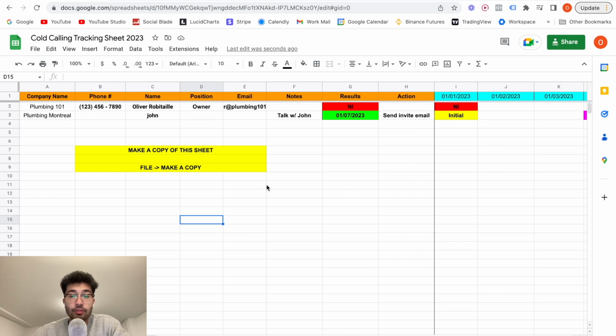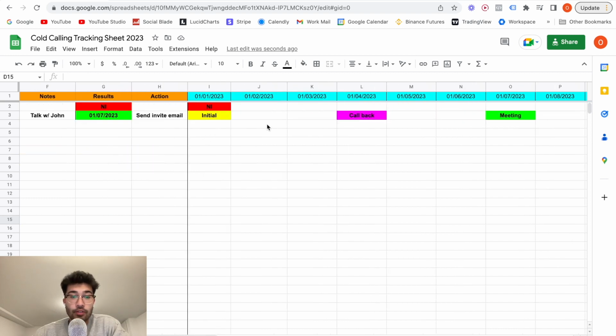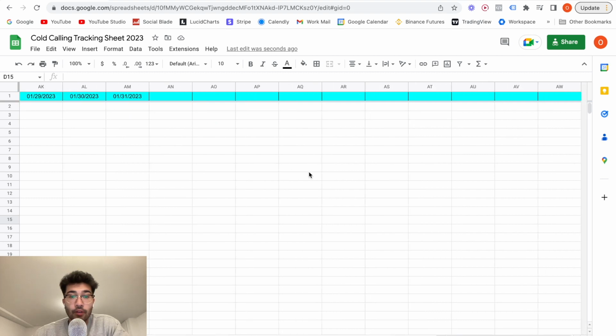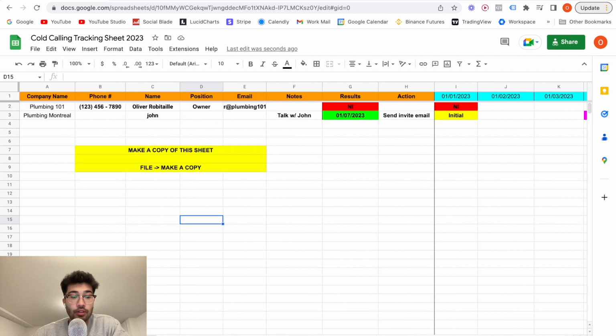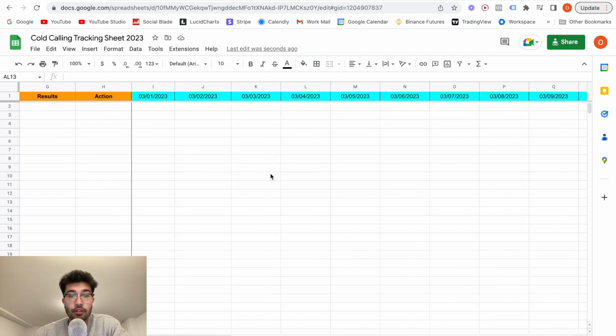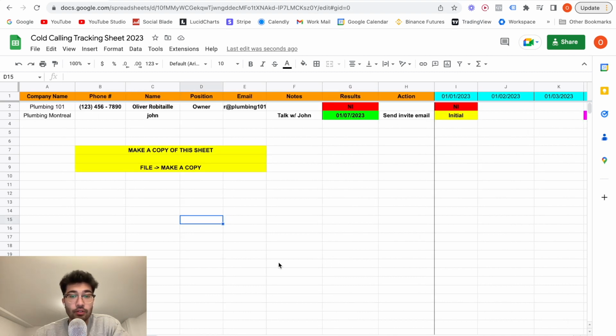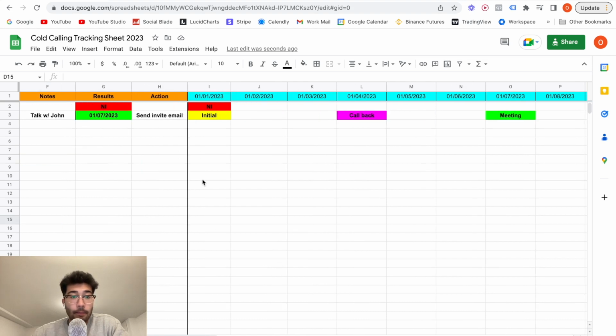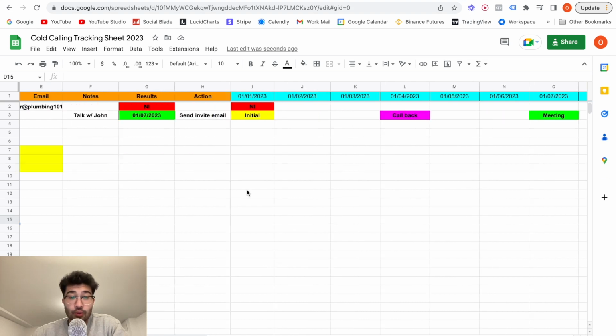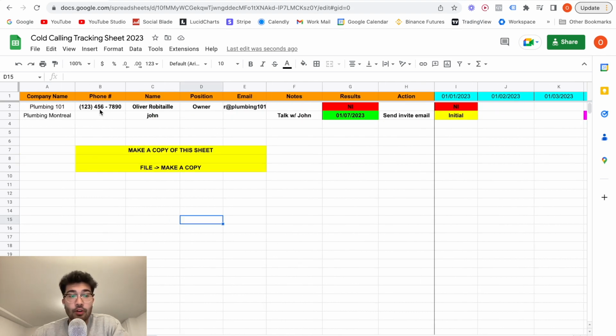Now, what I like to do is use this. So as you can see here in blue, we have all of the dates of the month. And as you can see here, I added every single month of the year. So when you go in March, everything is updated for March. So we're going to stick to this month. As you can see, nothing too complex. So what I'll do is, let's say I phone this company.